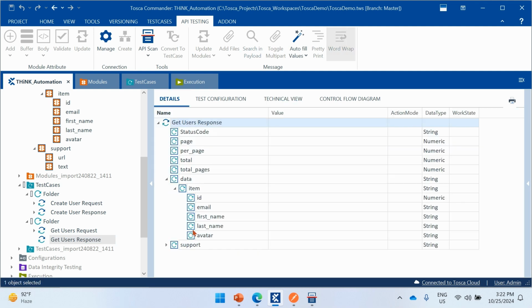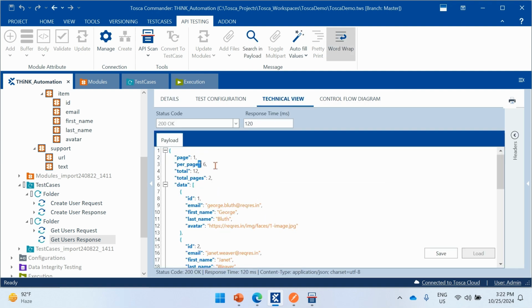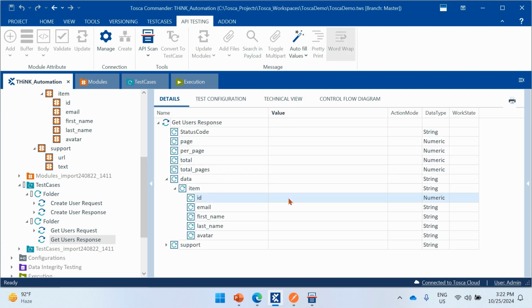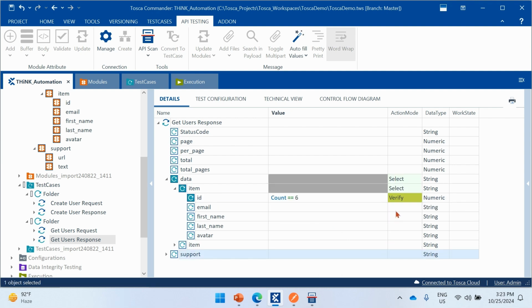So I'm going to come in here, this item, this ID, how many users are there. Either you can go ahead and validate the total equal to 6, total per page equal to 6. You can validate that, or you can validate how many IDs are there. I'm going to validate how many IDs are there. So I'm going to add something called property count, count equal to 6. That's what I'm going to validate. So the count equal to 6.